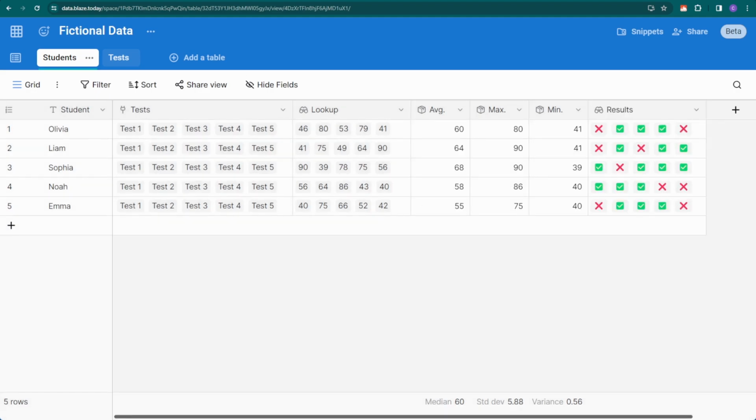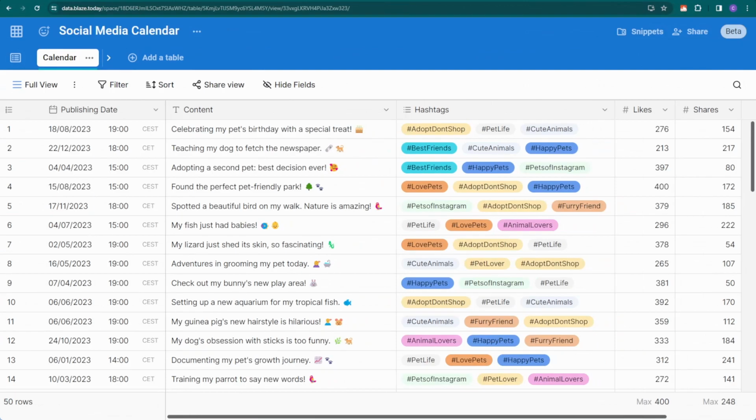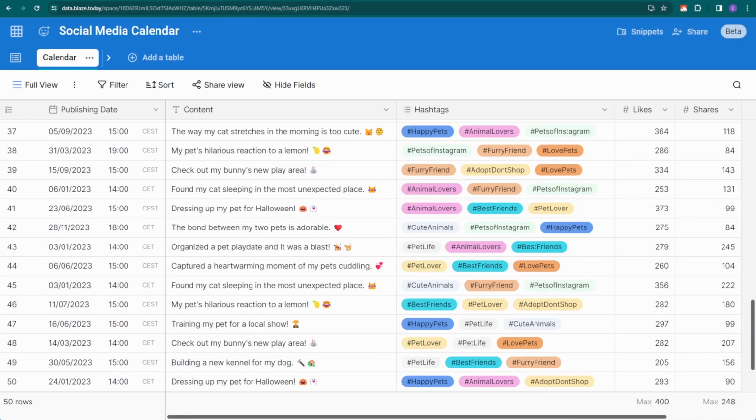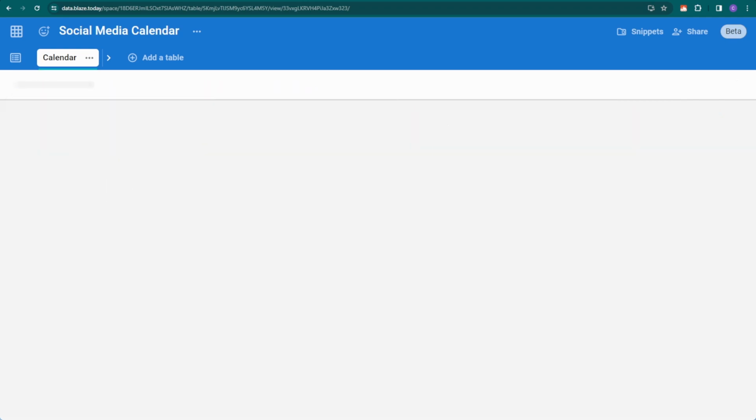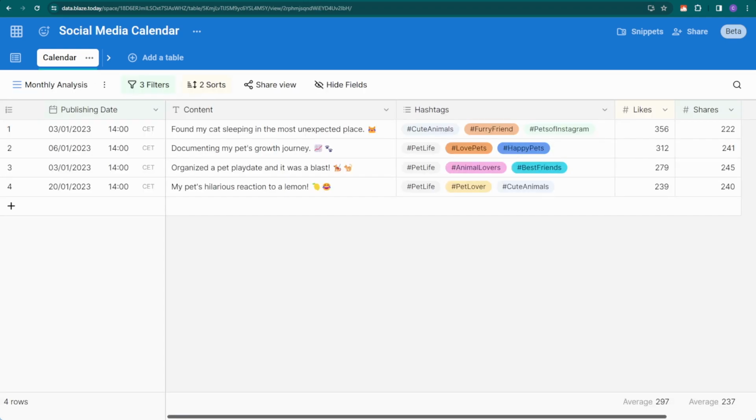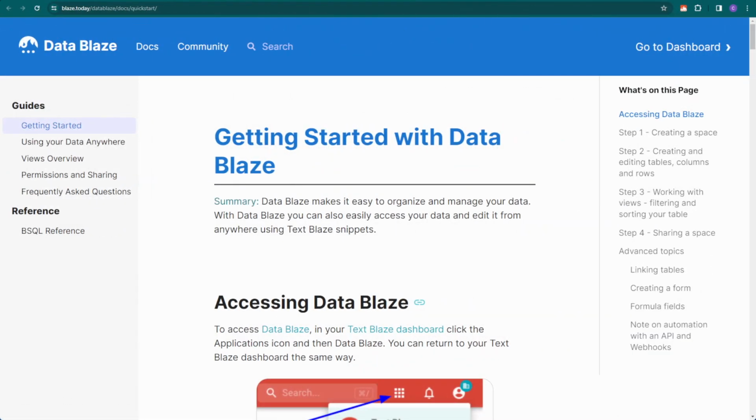You can use a similar setup for different kinds of data. For instance, you could build a space to manage your social media content planner while also tracking performance for each post and producing reports.